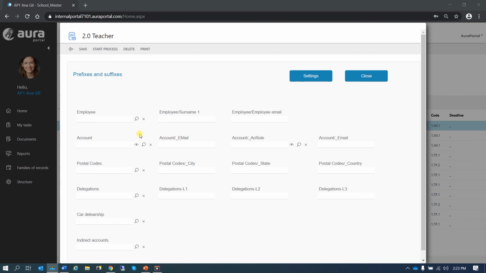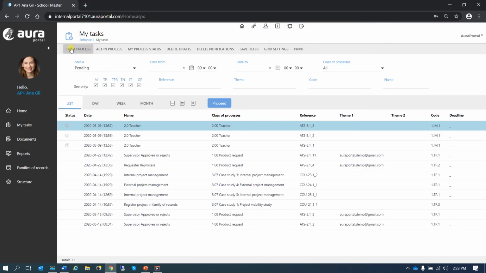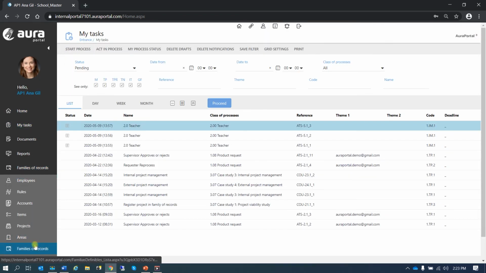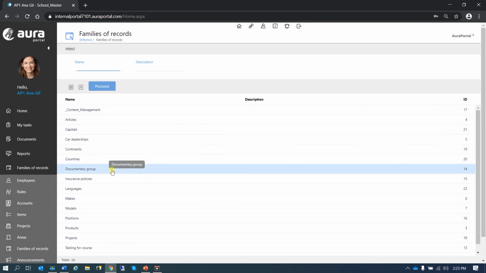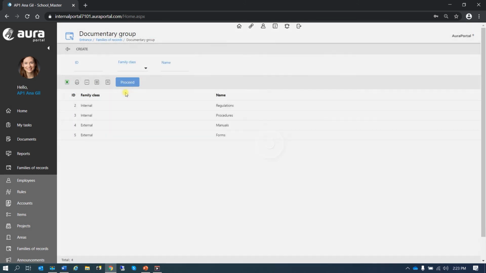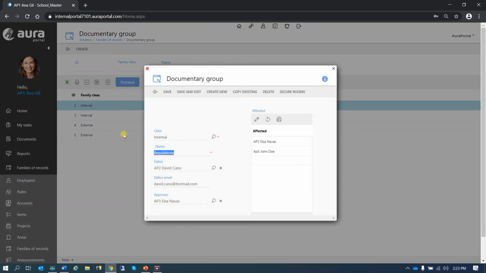So as we have just seen, we can prefilter any prefixes of any family. Let's imagine I have a family of records, so let's go to family of records, documentary group, and in this family of records I have a prefix. This editor is a prefix, and a suffix, like the editor's email. So as soon as I add this, I have a value, okay, that is the suffix, that is to say the AP2 email account.